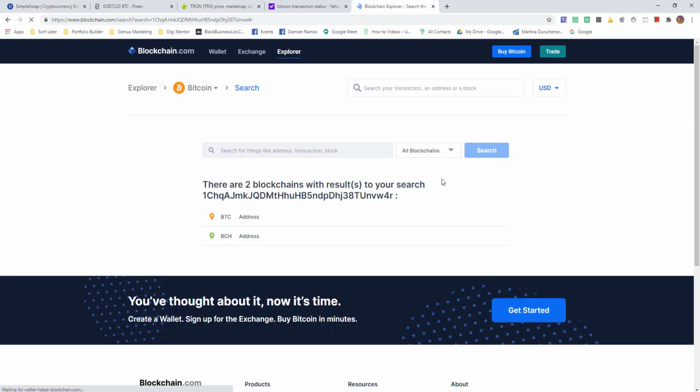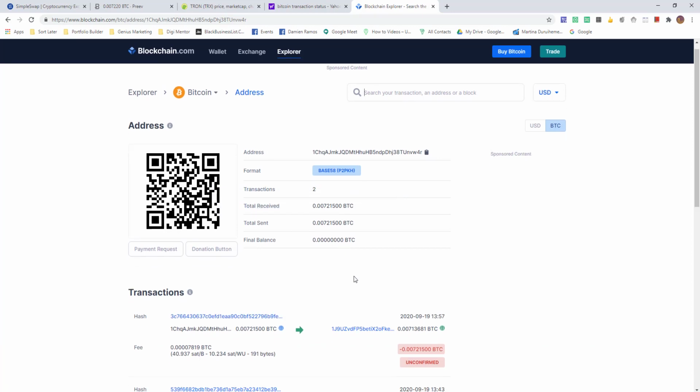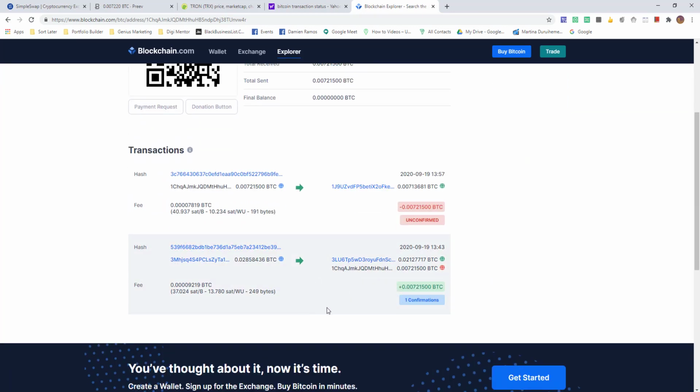That's going to give me a couple of options, whether or not I want to check the Bitcoin chain to see the status of that transaction or the Bitcoin Cash. Well, I didn't send Bitcoin Cash, I sent Bitcoin. So we're going to select the Bitcoin option. And we can see that there was one confirmation here that was confirmed. And then here we have it showing unconfirmed. So I'm assuming that until this is confirmed here, then that transaction is still going to be pending over here.